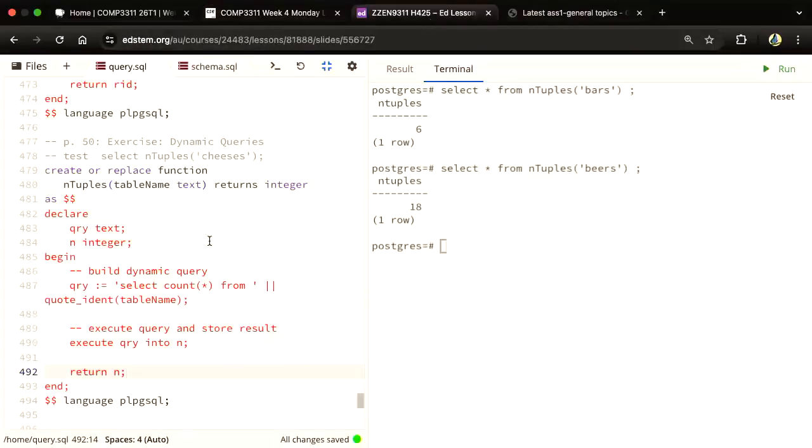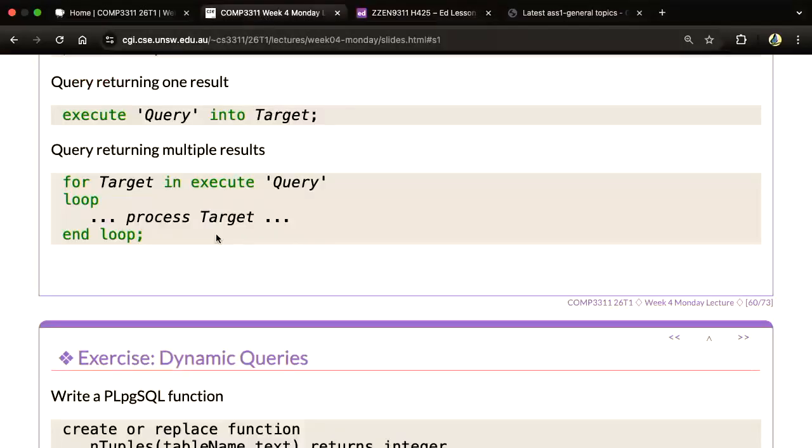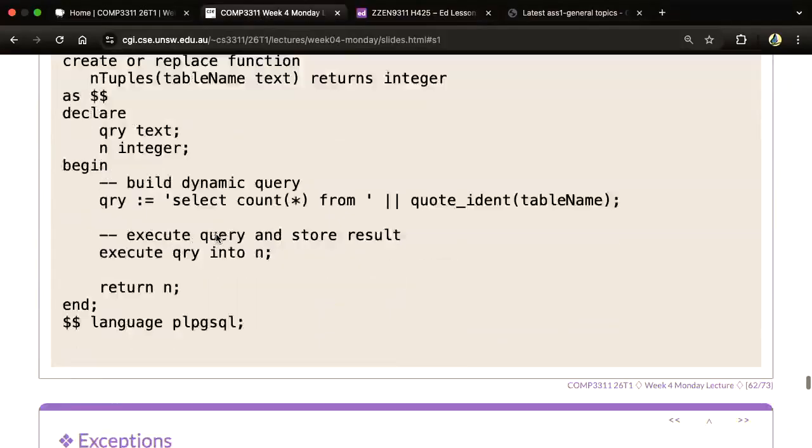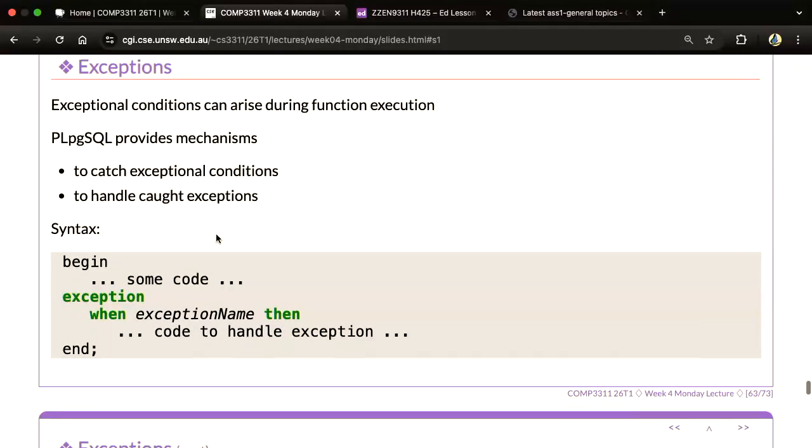These are very useful for writing helper functions, like when you want to know how many tuples are in each table, or if you want to write some generic functions for all tables. Then you can do something like this, and if you make sure that quote_identifier is wrapped around that table name, then you're pretty safe. Okay, that's enough with dynamic queries.